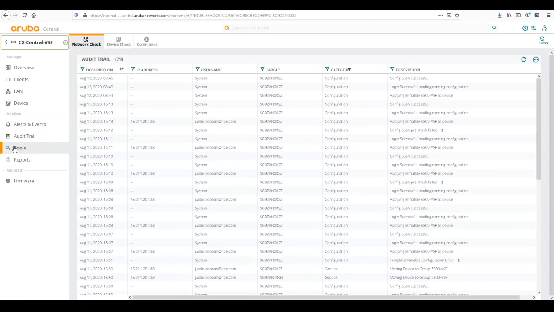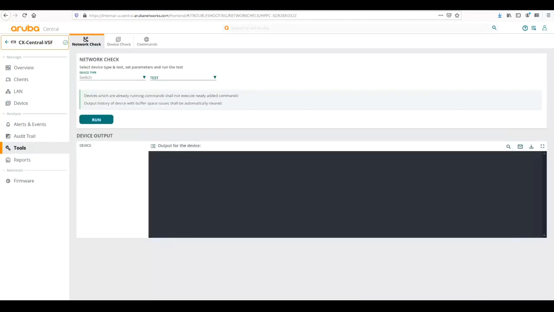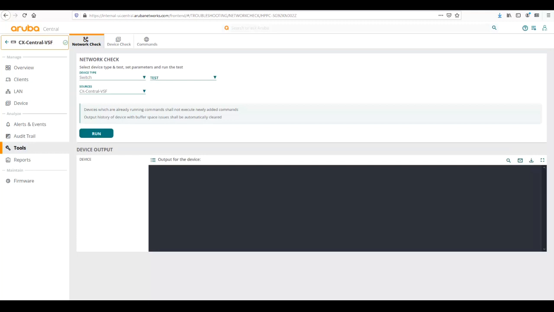So next, let's take a look at tools. There are three different types of tests or checks that we can run. We can run a network check, which currently has two connectivity commands that we can run. We can ping and we can trace route. The device check gives us three types of tests that we can run. We can do an interface bounce, a PoE bounce, and then we can blink or turn on the LED locator light on the switch.